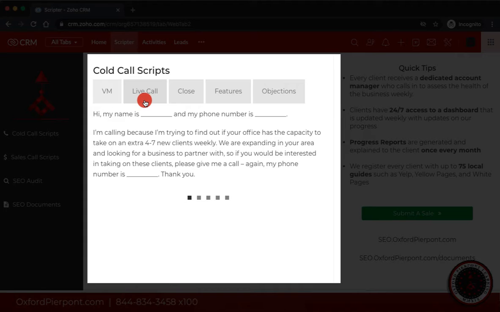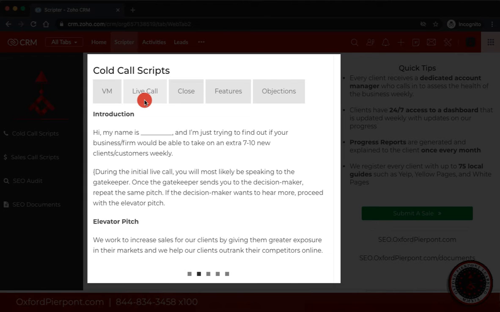Now, if you're making a call and somebody does answer the phone, we have the introduction and the elevator pitch right here. This basically helps you communicate with the prospect or the gatekeeper if you haven't made it that far, the reason for your call, and a little bit of quick information to help them understand why they need to take the call. So that's what the elevator pitch is, just one simple statement that says what it is that we do.